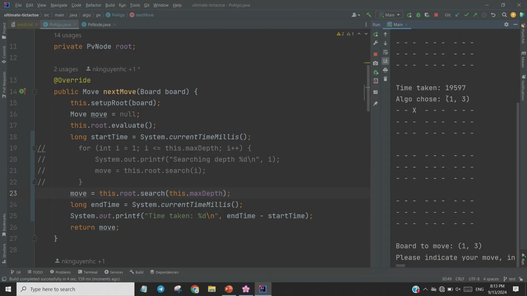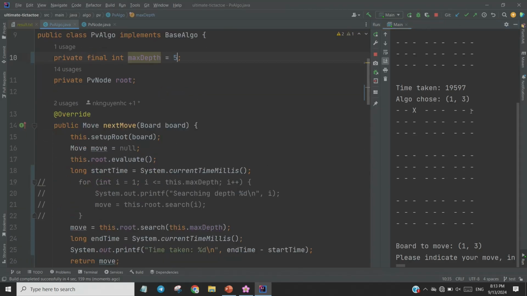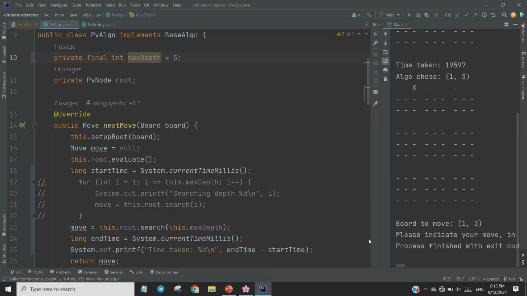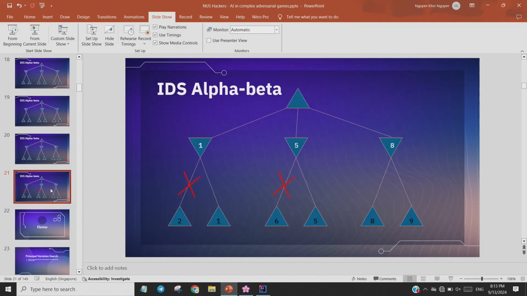Okay, I think you all can see the significant increase in time, right? Just now I take like 9 seconds. If I don't do depth by depth, but go directly into depth 5, it takes like 20 seconds. So basically with iterative deepening, I managed to cut the search time in half. So the idea of IDS is that you can reorder the children so that you can cut more, right?